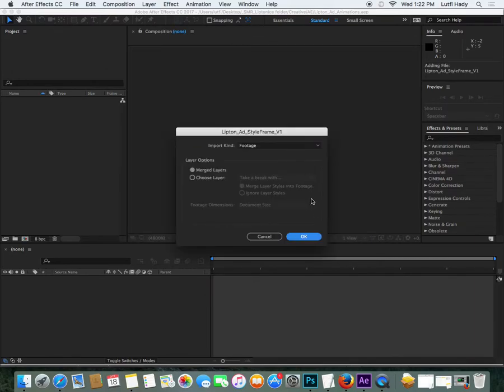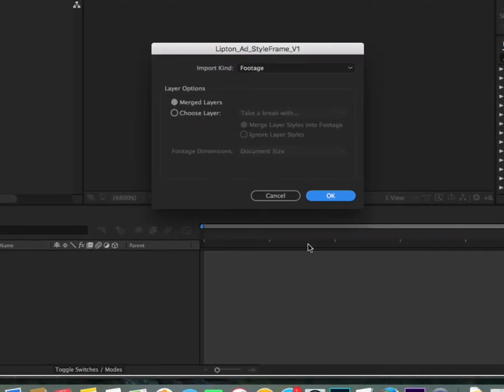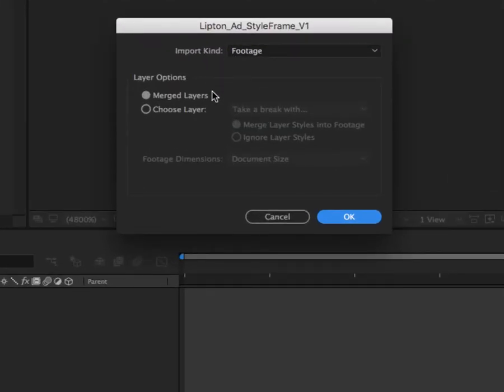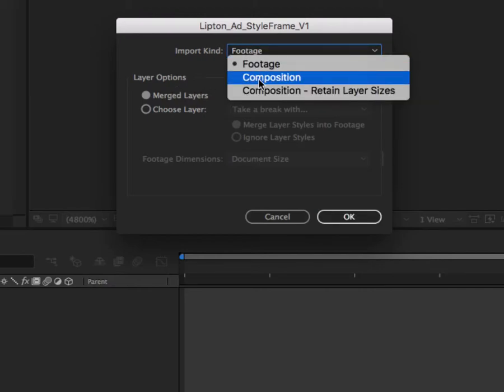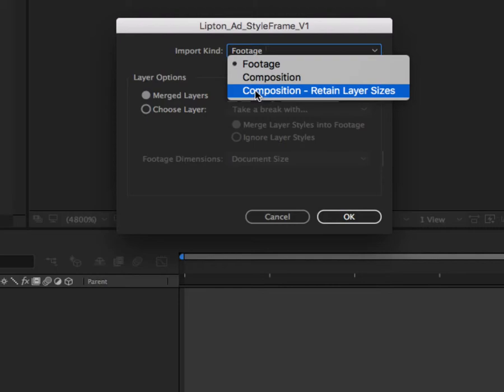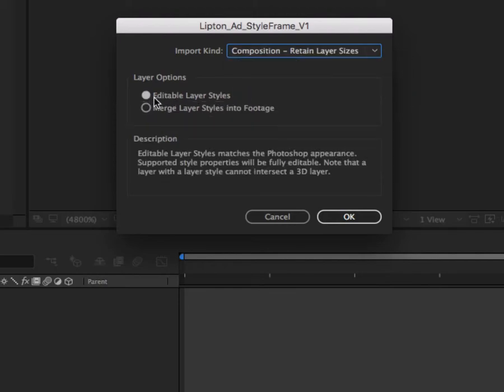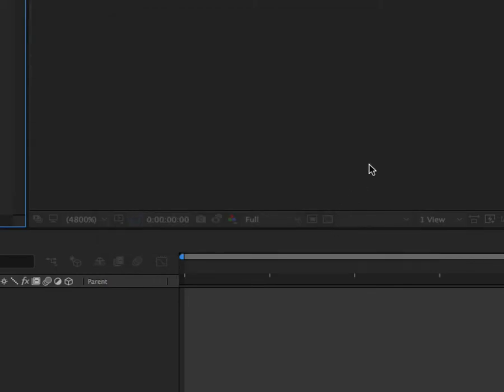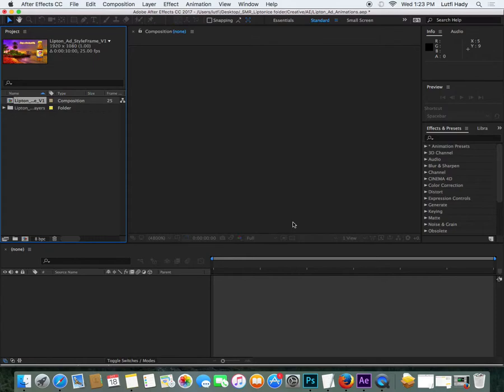Click Open. Now before you click on OK, just check the settings. This is really important if you want those layer styles to be there and all the different layers. Rather than the default option, which is footage and merge layers, change that to composition, retain layer sizes, and make sure that your layer options keep the editable layer styles. Okay. If you forget, just go through the tutorial and you can watch where I've said that.